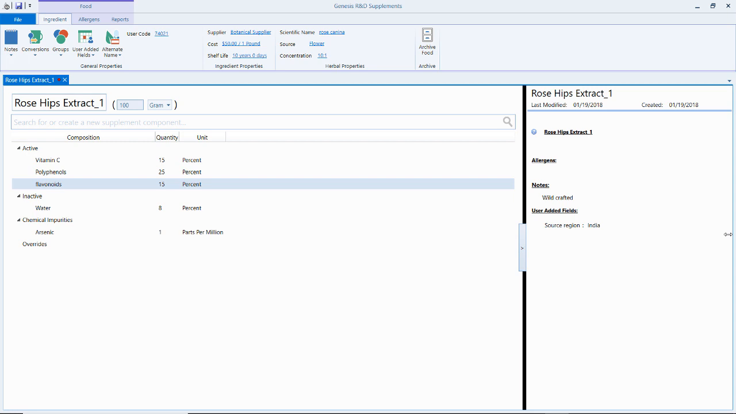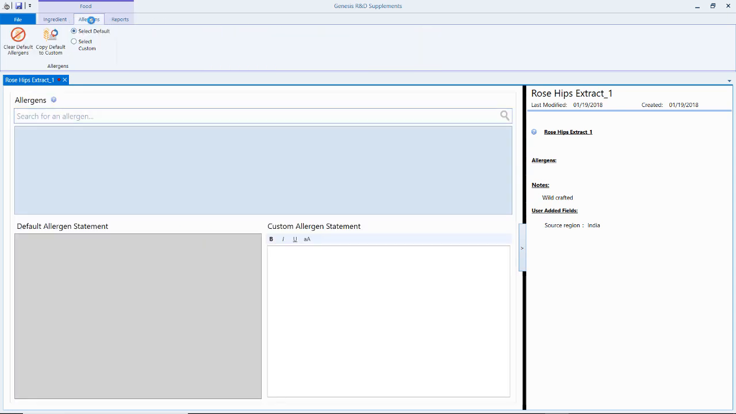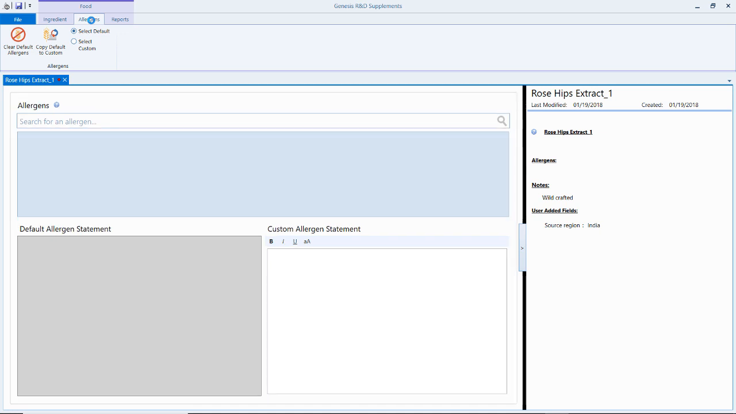Over here I can look at the basic summary of what I've entered for the rose hips. And before we look at the reports, I want to look at one more screen, and that's the allergen screen. This ingredient doesn't have any known allergens, so we're not going to enter any here. I just wanted to show you where it is.